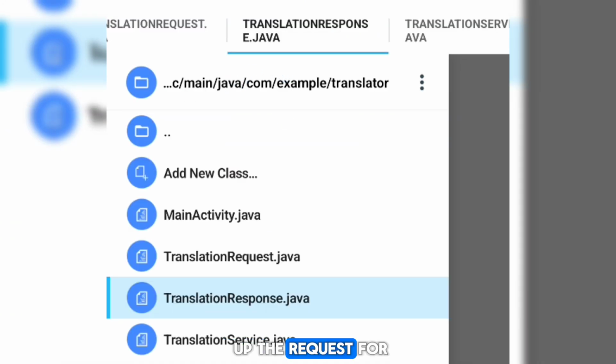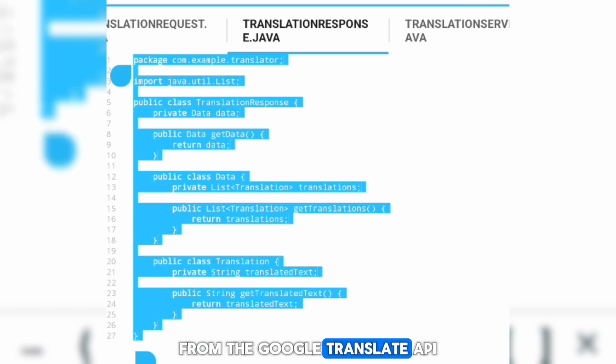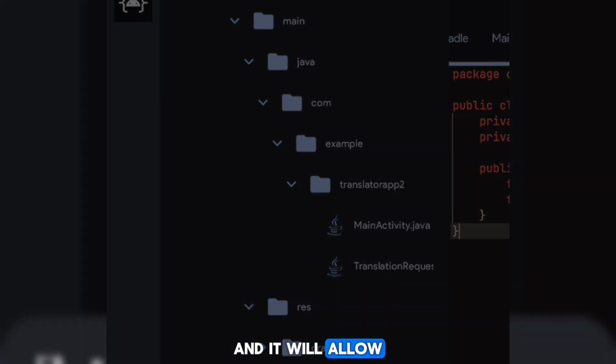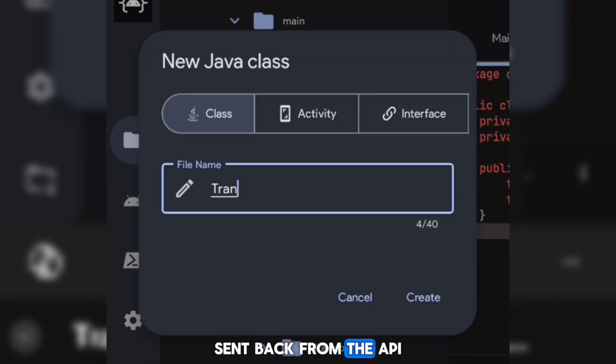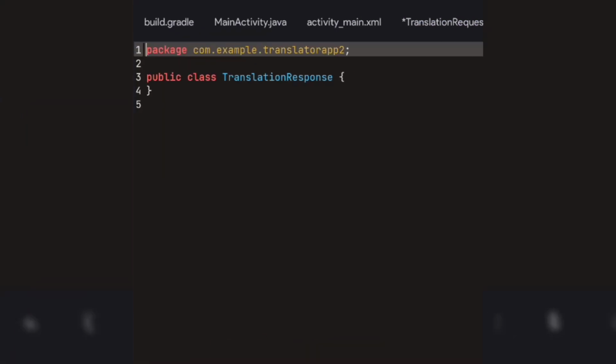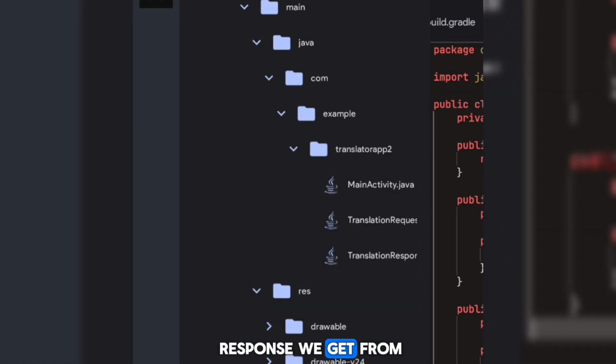Now that we've set up the request for translating the text, we need to create another class to handle the response from the Google Translate API. This class will be named TranslationResponse, and it will allow us to capture the translated text sent back from the API. Just like before, we'll create a new Java class by right-clicking on our package and selecting New Java Class. We'll name this class TranslationResponse. This class will help us to map the response we get from the API into a Java object.